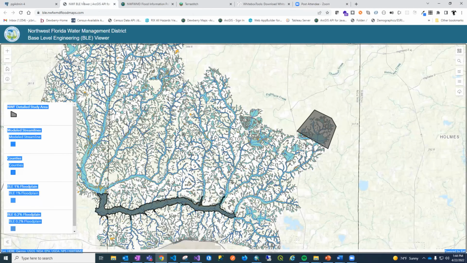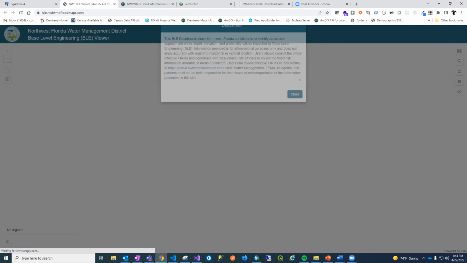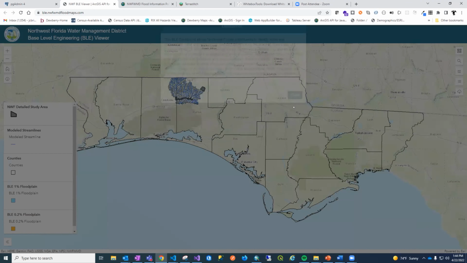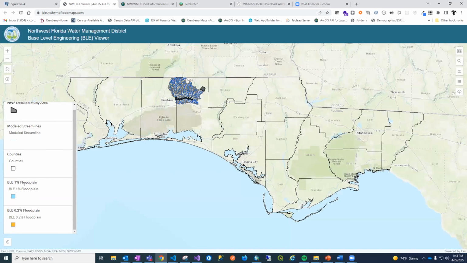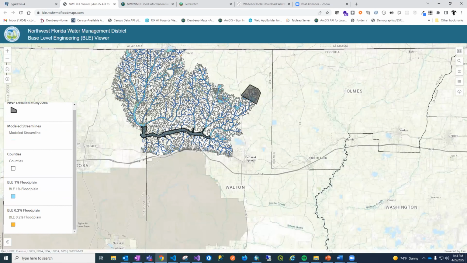Just going to reload this to show you. So this is the application that we built. Essentially, what you're seeing here is Northwest Florida. By default, we have our BLE 1% floodplain and our 0.2% floodplain. And you will also see these detailed study areas.